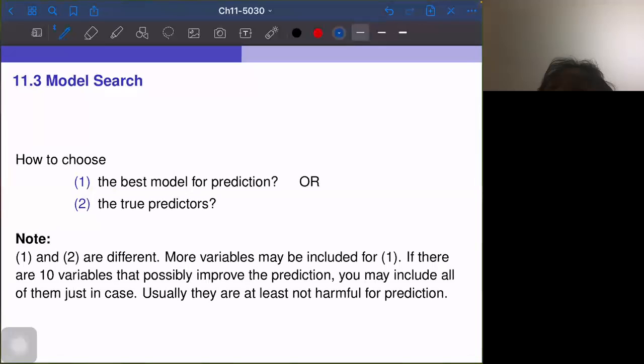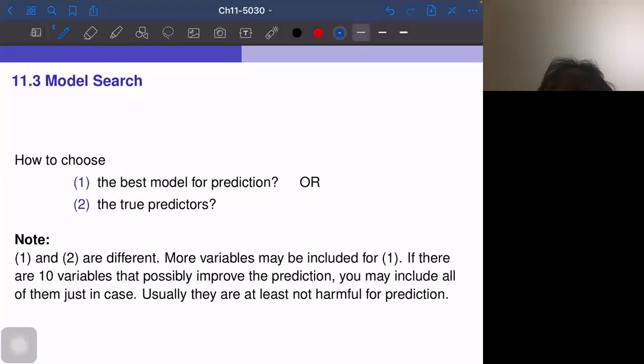Hi, now we have a new section, 11.3, the model search. In multiple linear regression, the one hot issue is how to choose the predictors. So suppose the y is fixed, but we have many candidates of predictors, x1, x2, up to x100. And often it's not realistic to include all 100 variables. And also, some of the variables are not useful to predict y.